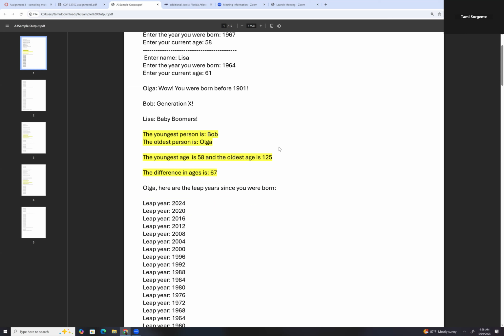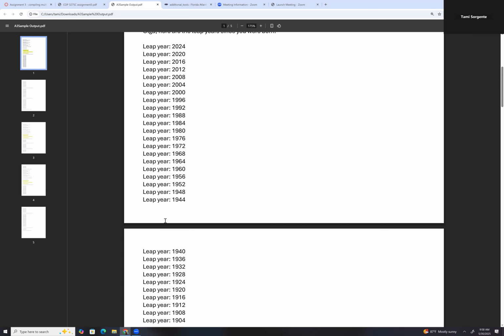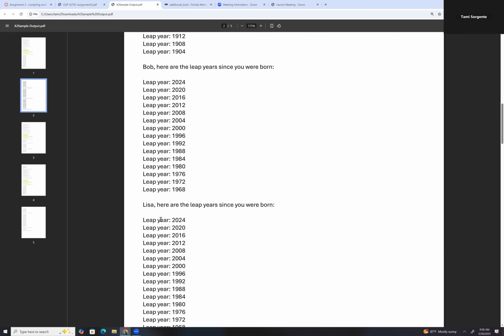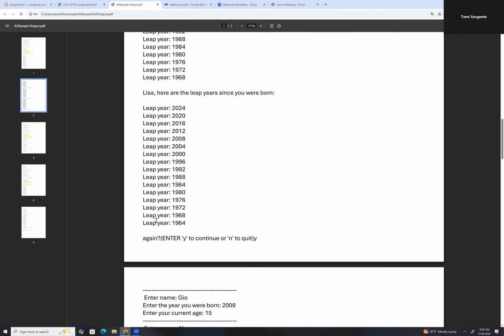Now your youngest function is just going to print the name. Your oldest function is just going to print the name, and you're going to return the youngest and the oldest age to a different function and print it from there. That function is going to return the difference, and you're going to print the difference in main. Again, this is on purpose, so you practice passing and returning things from functions. The leap year function will be the same function. All right, so this is the sample output.